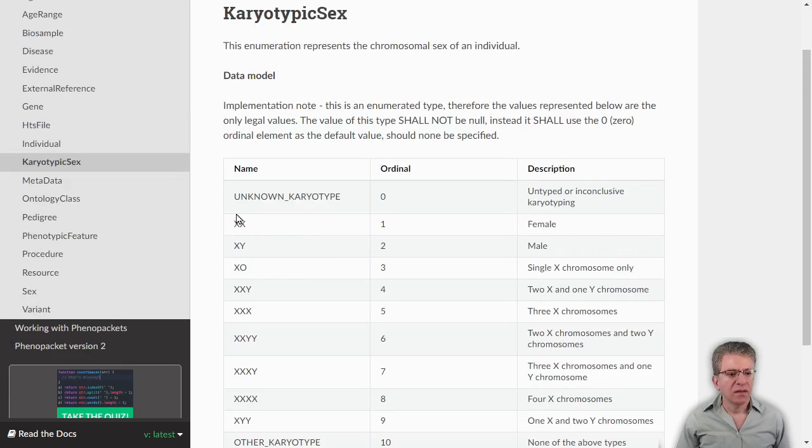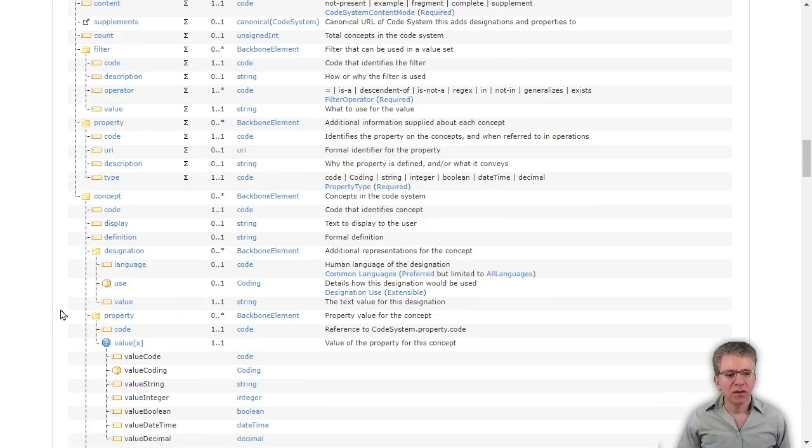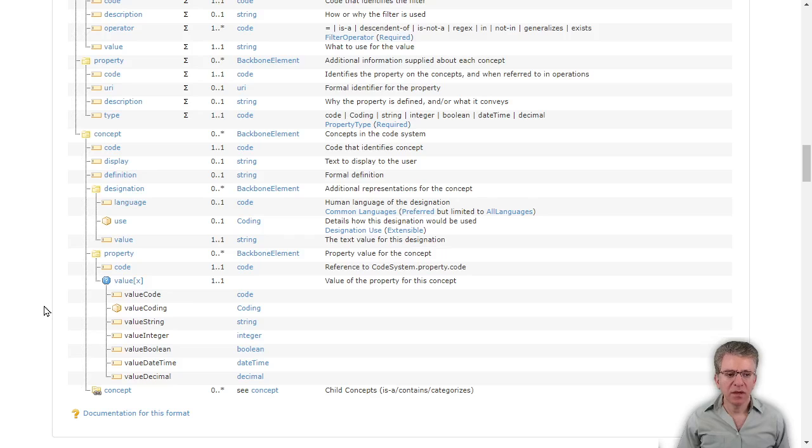So let's take this unknown karyotype. Okay, we're going to make this a code in our code set. Okay, and there's a description, and I'll come back to that. So the way you enter a code, which is a concept in a code system, is called a concept because, and maybe I should take a minute here to explain what is the purpose of a code system. A code system is like a dictionary. And you could have many code systems in your IG, and you could reuse other people's code systems.